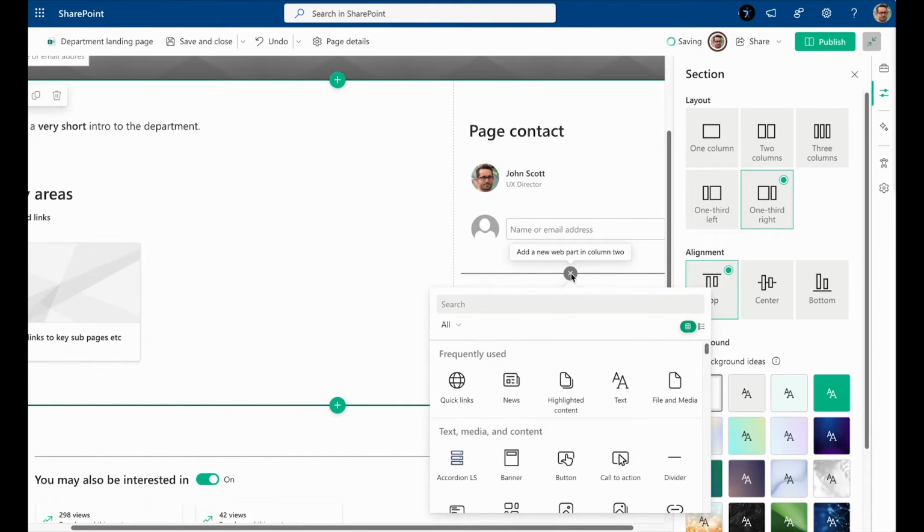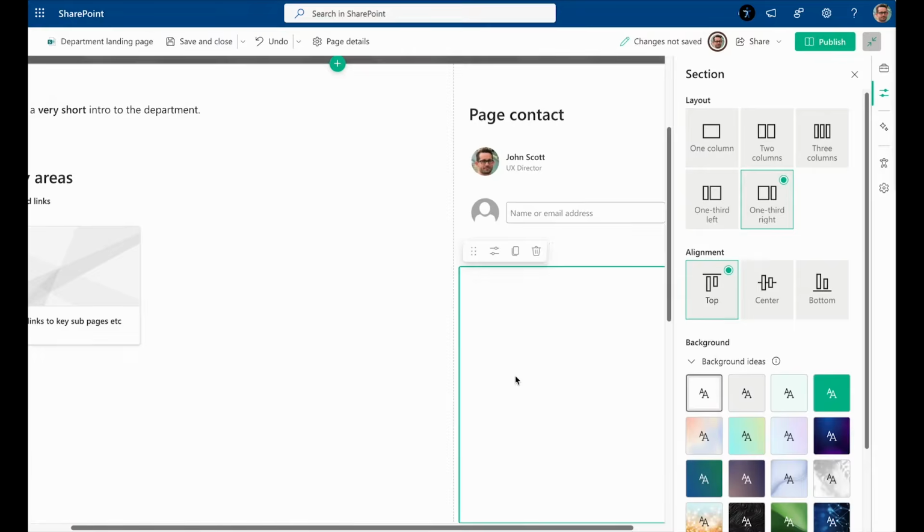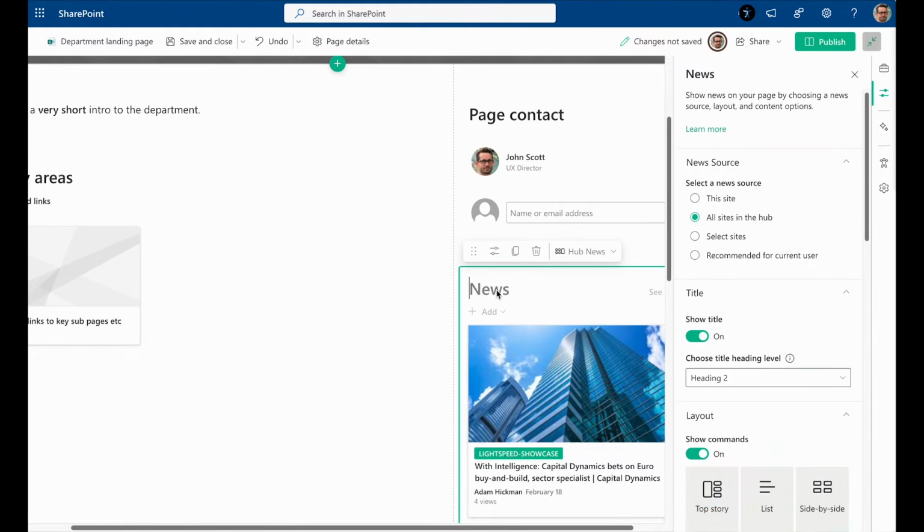Underneath that, I'm going to put in news. We might have some departmental news, so I'm going to put in the news feed, and I'm going to set that to this site rather than all sites in the hub, because I want that to display content when it's published as part of a department, to display news from that department only. So I'll set that to this site.